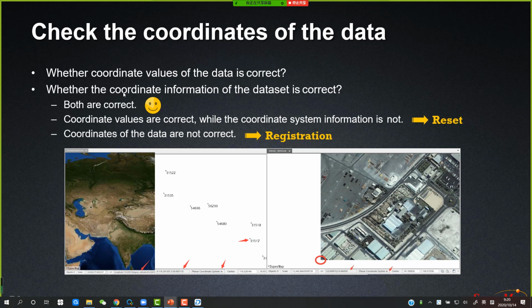So, okay, and we must, and if you choose this data, and so first, we should check the coordinates of the data.